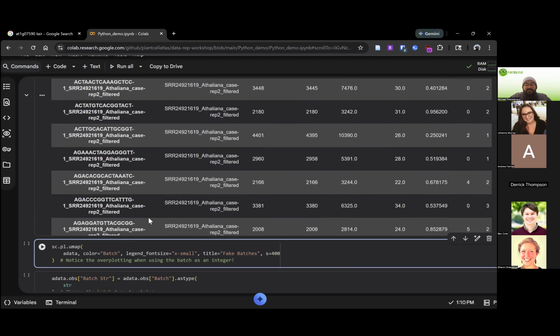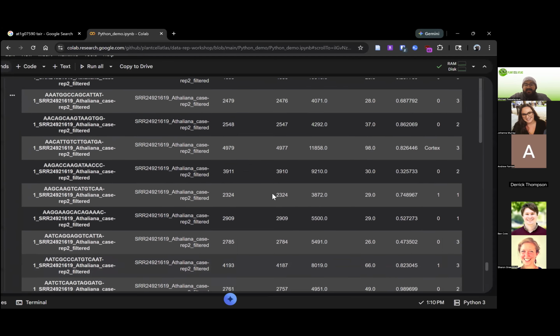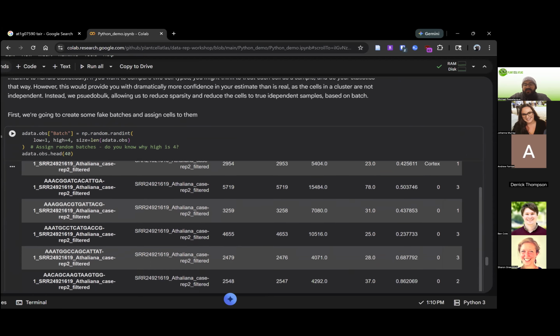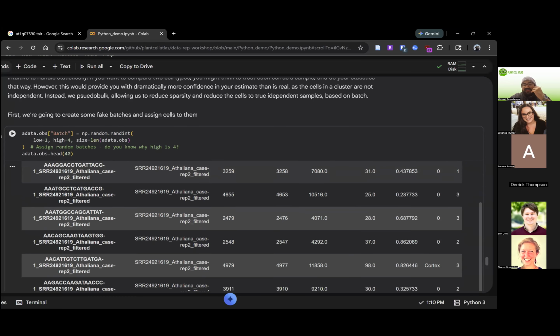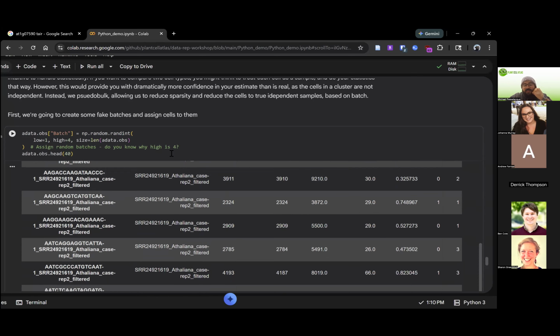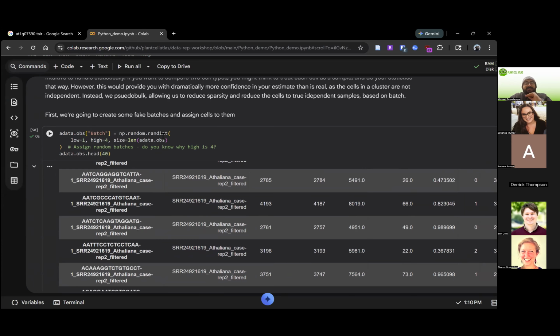And what you'll see is that we've now added a batch column right here on the right. That column is now our fake batches. So we have 3, 2, and 1. Every cell has been assigned a batch. We don't have 4, even though it says high 4, because Python is inclusive on the low end, but not on the high end. So it's basically saying under 4.